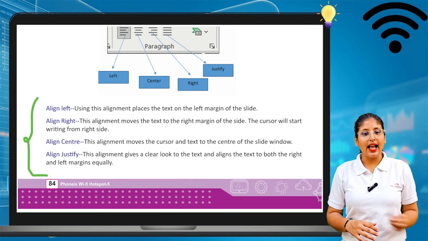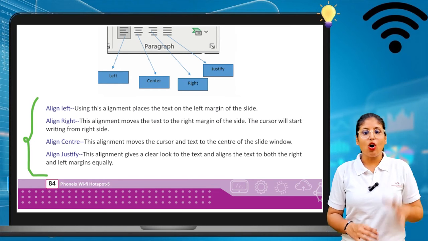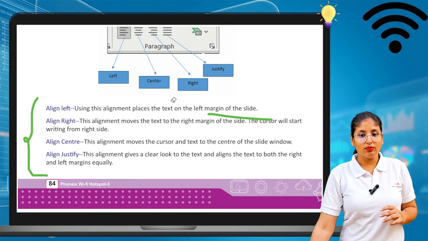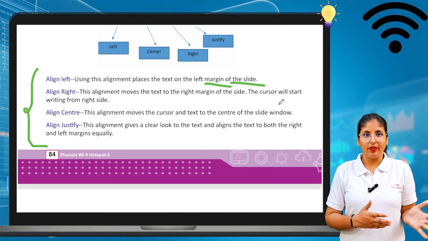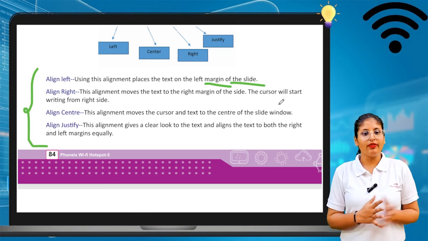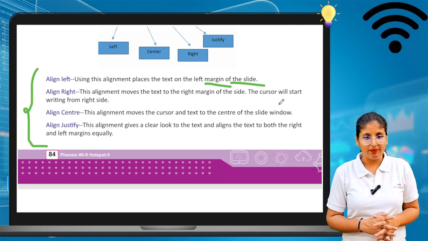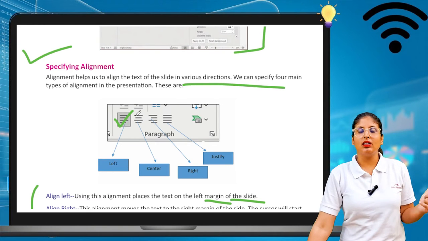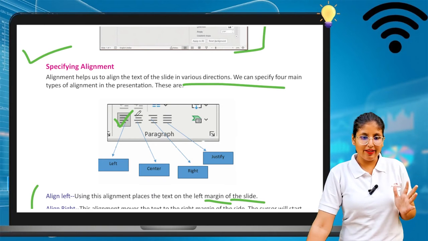So using this alignment places the text on the left margin of the slide. We can put whatever text is written on the left margin of it, with the help of the align left button. See, the left button is there. With this we can align on the left side.